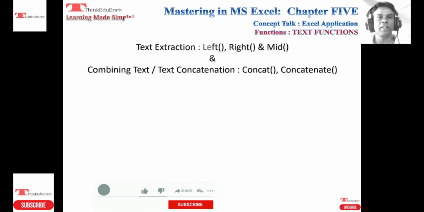Okay, viewers, few more functions. Now, we are going to discuss text extraction. As I told you earlier, if you have some text entries and you want to extract some part of those text entries, maybe from the left of it, maybe from the right of it, or maybe from the middle of it, which is mid, you can use these three functions available in Excel. So the text extraction functions are the left function, right function, and mid function.